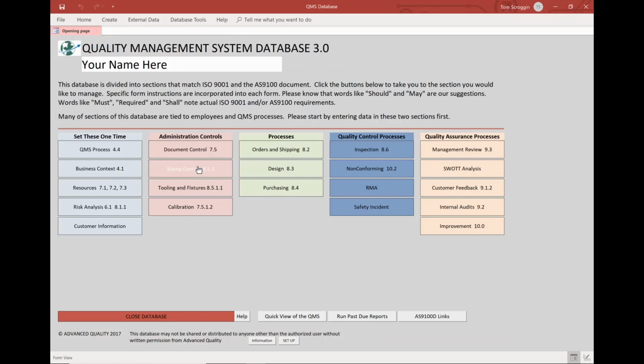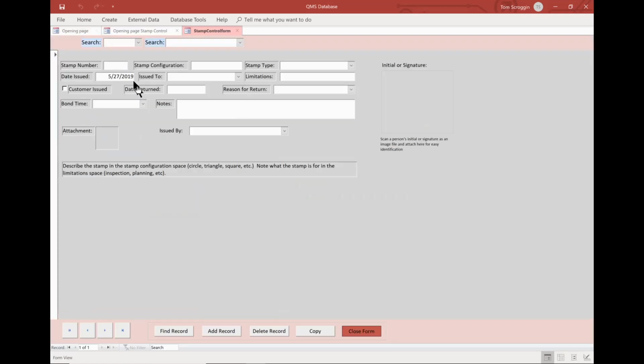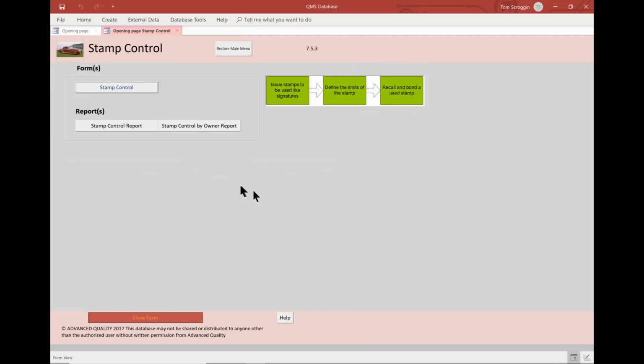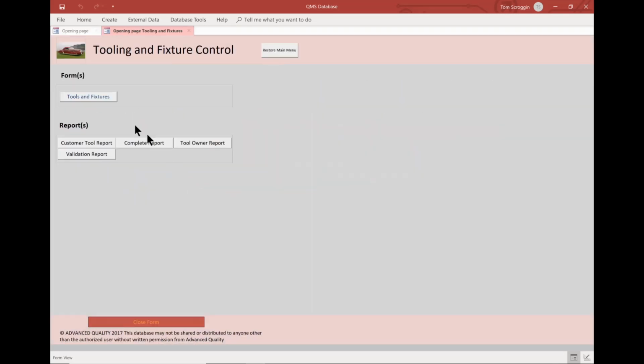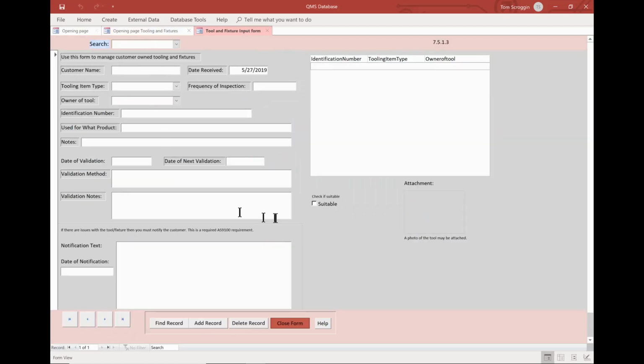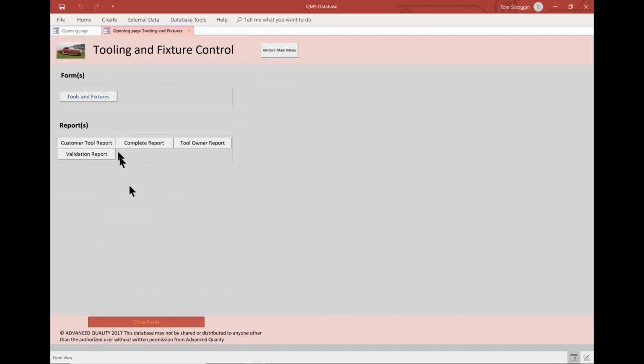Stamp control is pretty straightforward. If you use a stamp system, then you're going to fill out this bit of the database. You can attach an image of the stamp or the individual's initials or both, and create reports related to it. Tool control and fixture control is very similar, especially if you have government fixtures and government tools, then it's very important to have some traceability on tools and fixtures.